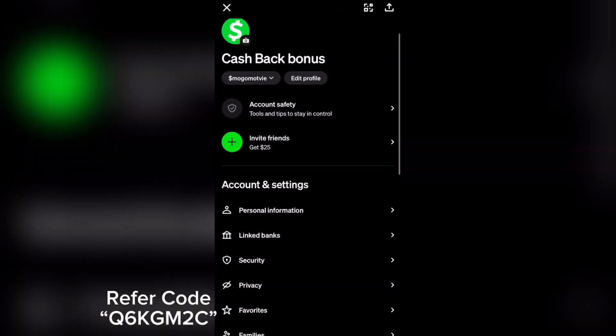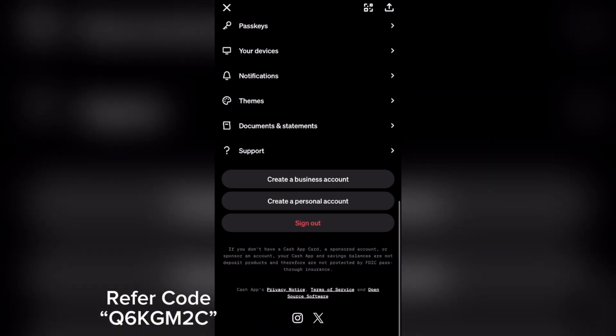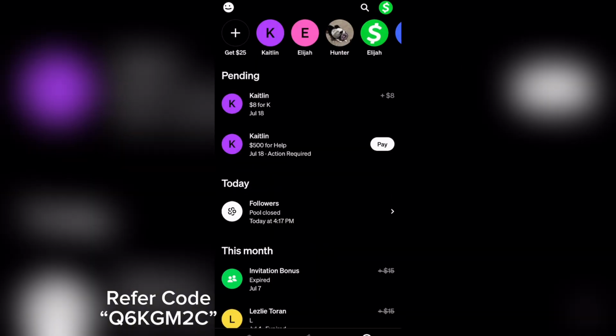So whenever you first download Cash App, you're going to want to scroll down to your profile settings and enter the referral code that I put in the description or in the comment section below. And then once you do that, you're just going to want to spend or send $5 after you connect a card, or just send it to that account.